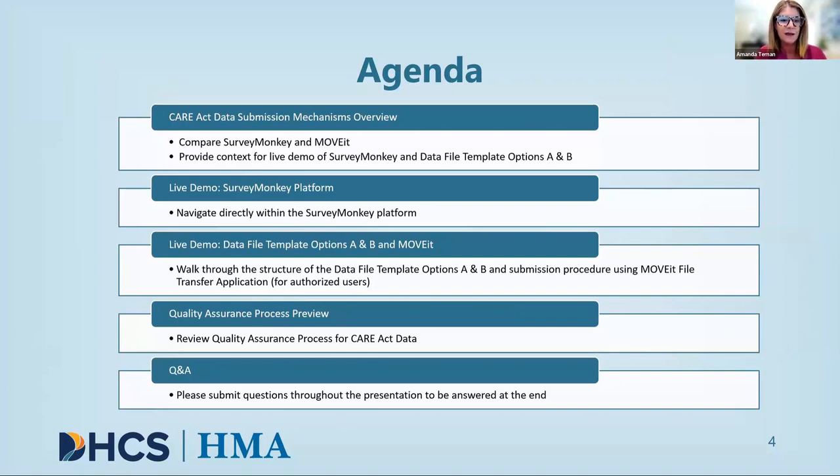We will then have a live demo of the SurveyMonkey platform and demonstrate directly within the platform how to navigate through that survey. Then we will follow with a live demo of the data file template options A and B, walk through those structures and the submission procedures using the MOVEit file transfer application. And then we will close with the quality assurance process. It's important to know what we'll be looking at once the data is received and how that quality assurance process will work.